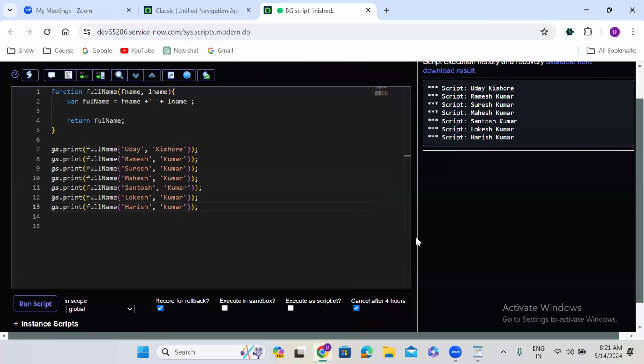Okay. What it does, you are passing Uday and Kishore as an input, you will get full name as output, and that you are printing using gs.print. Let me just run this one. Earlier, what I had done, I used gs.print within this one. Instead of writing gs.print, I am actually taking that output using this return line. The return will pass output.